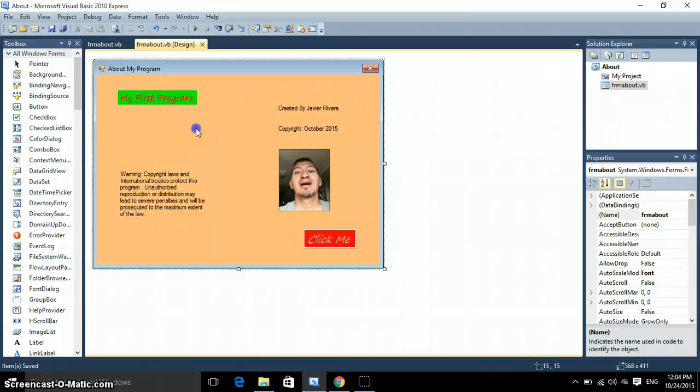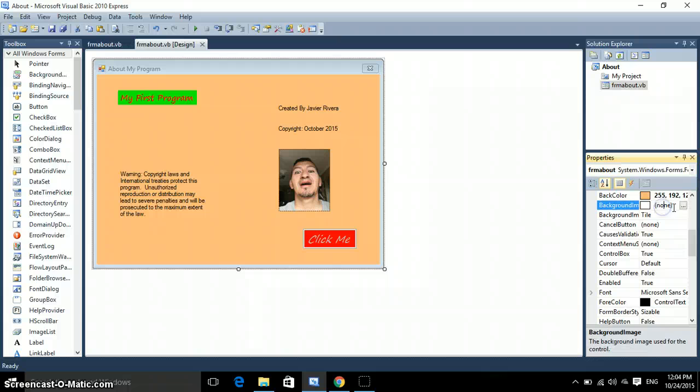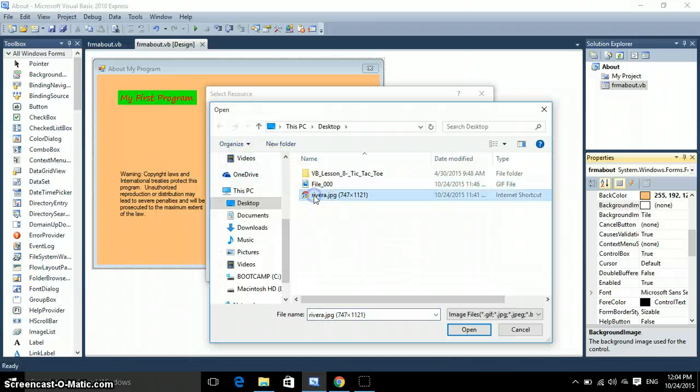Now I could add another one. Something new with this version is if I select a form, I learned last year, background image. So instead of this peach background, I can put an image there. Import. And I will pick this one.